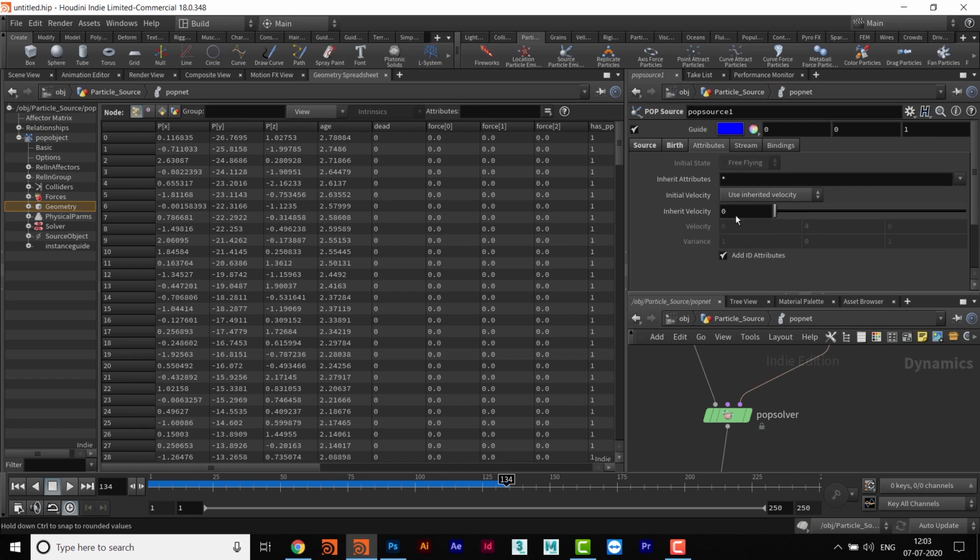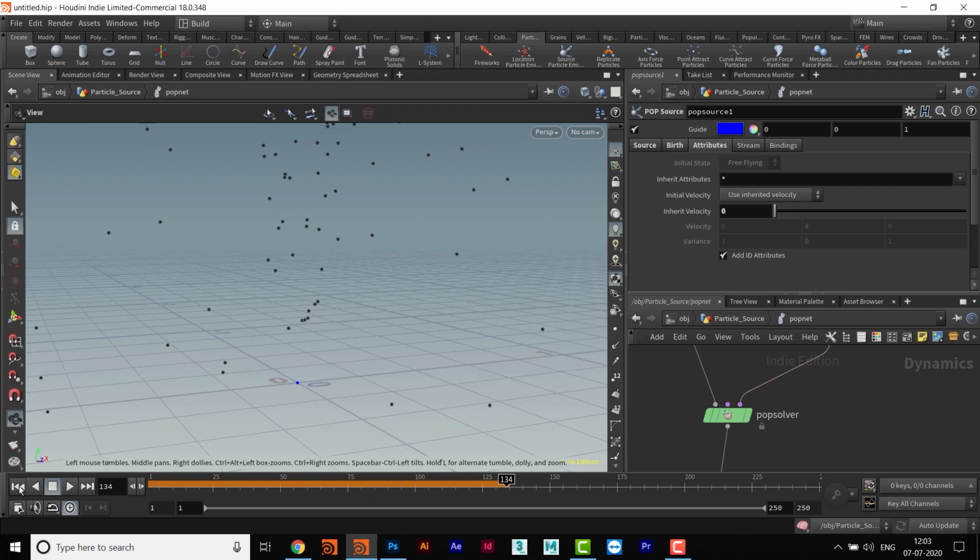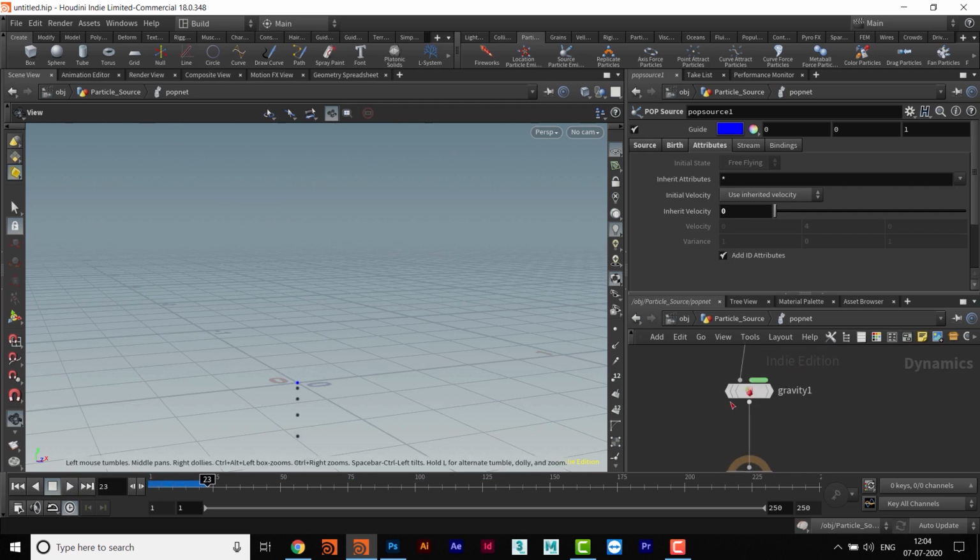So suppose if I make this 0, that means we are not using that inherited velocity, and then particles are not going to do anything. So I will deactivate it right now, and then particles will remain there where they are taking birth. Okay, so now I will make it 1. That means we are using inherited velocity from the external source, and then that is going to happen. Nothing is happening.